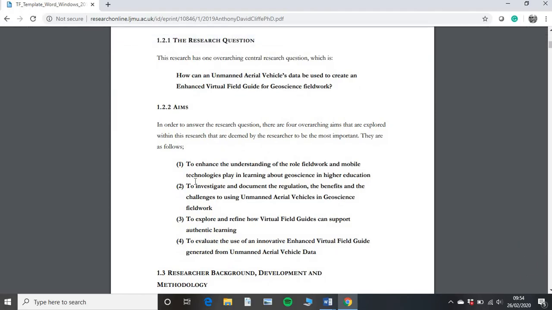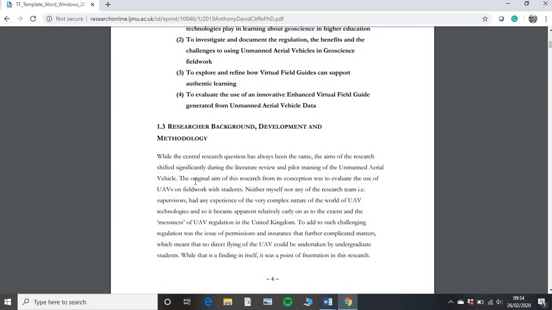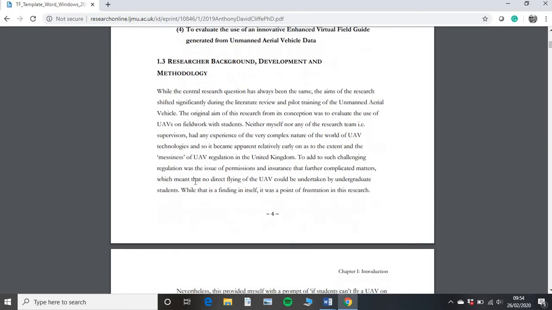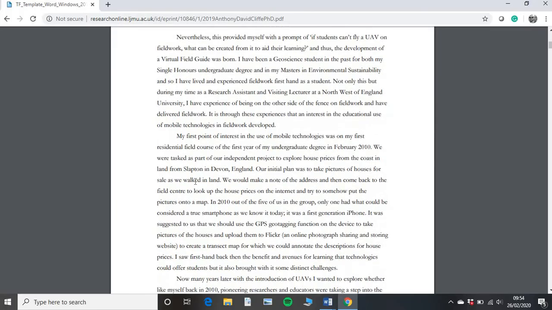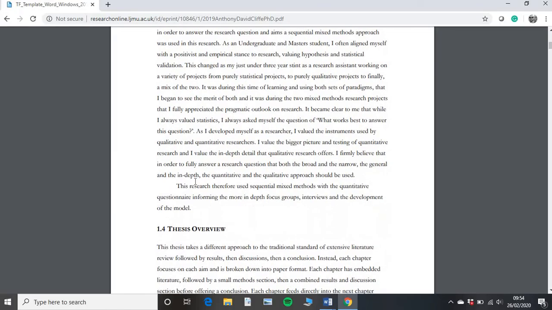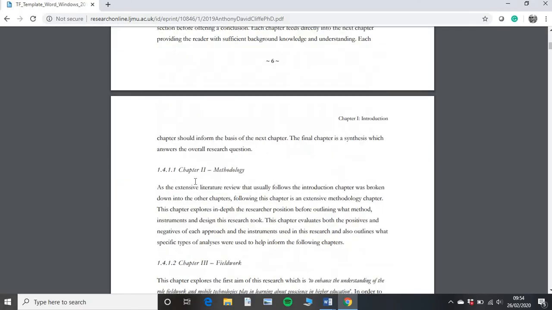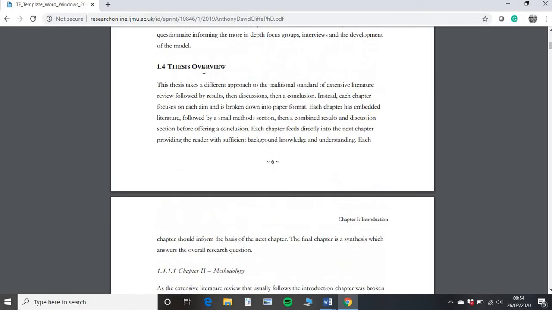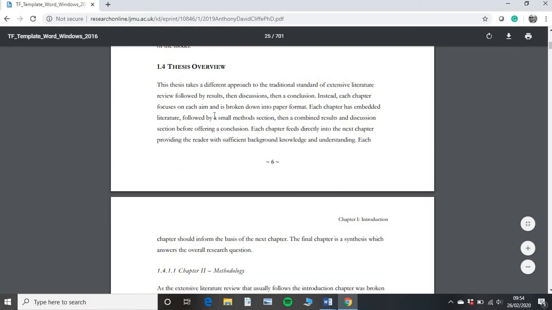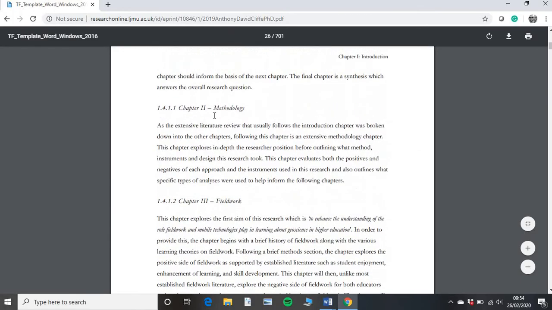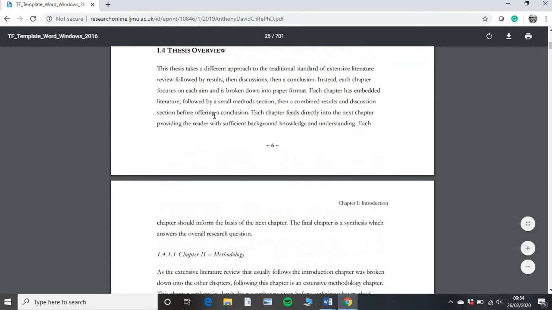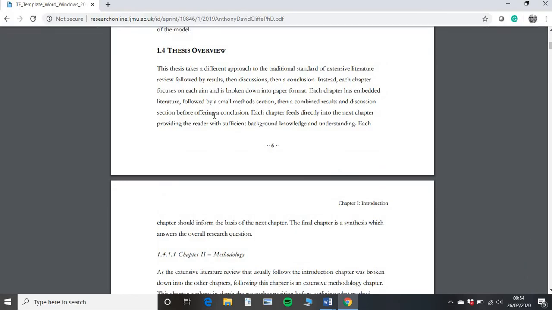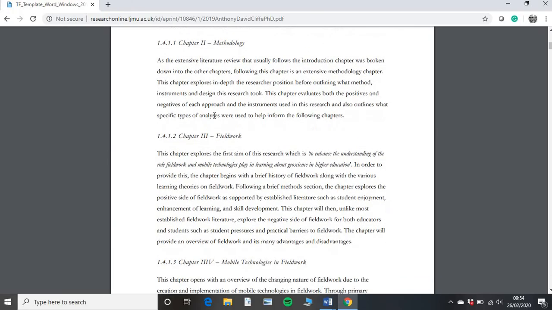So if you're ever struggling to figure out, well, how do I set this out? What numbers do I use? Your first heading is the broad overarching discussion or aim of that particular section. And then every subsection from there on in has to link back to that particular heading. So for example here, this whole section is about the thesis and its overview. And if you look here, section 1.4.1, well, that's all about the methodology, and then moving on to fieldwork, etc. as you go through.